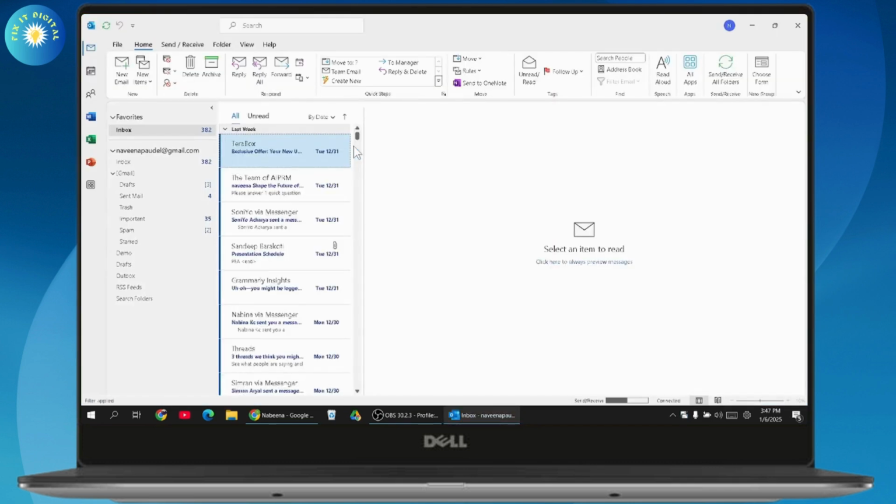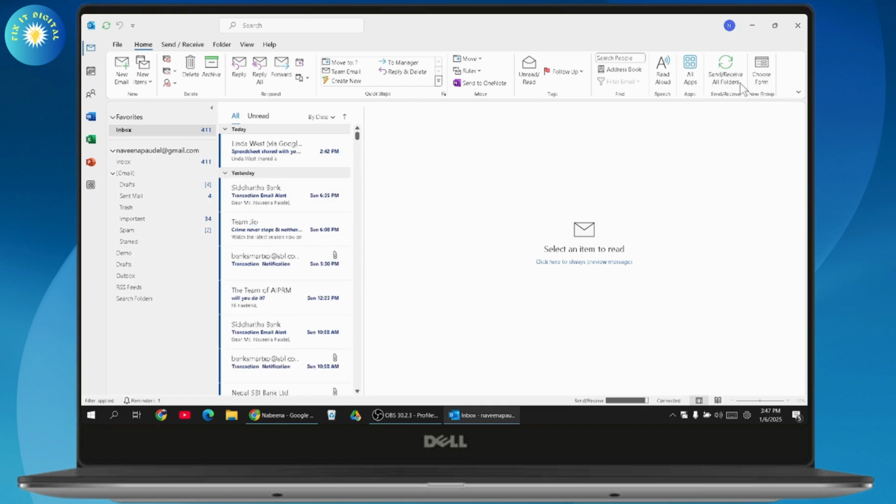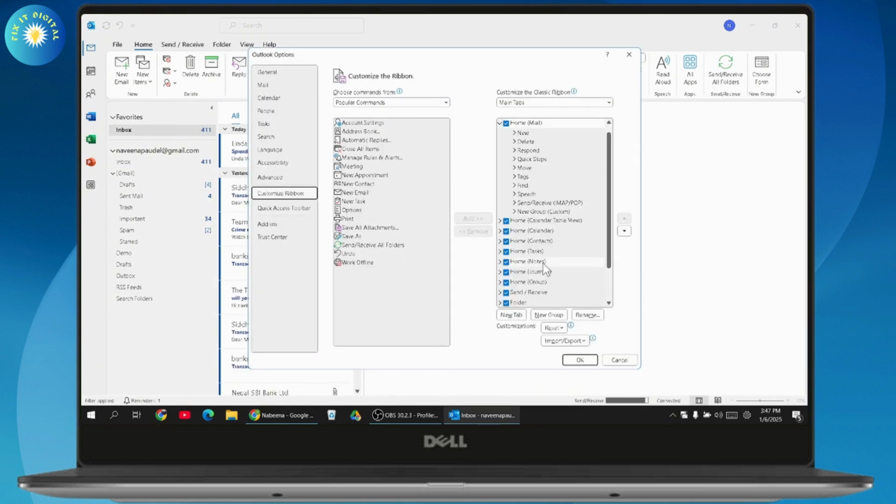And now you need to just go with the blank space and right click on it. Go with customize the ribbon. And here you just need to simply go with new group, and a new group has been created. You need to just go with the drop down and then go with all commands.